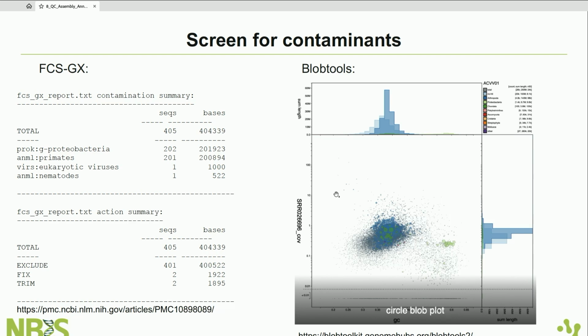And in the case of BlobTools, you can also get a graphical representation of things that might belong to different species based on k-mer content and coverage and so on, and GC content. So this is really handy, especially, we saw this example earlier today, when you sample a sponge that is actually two sponges. This will appear in such a plot.